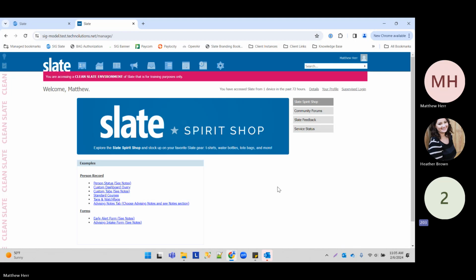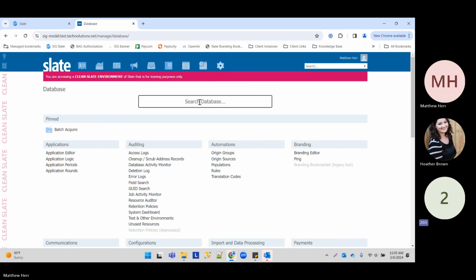Build out, on a whiteboard or an Excel spreadsheet, the fields that you're looking at building. When we're building fields, there are a couple of things to think about.